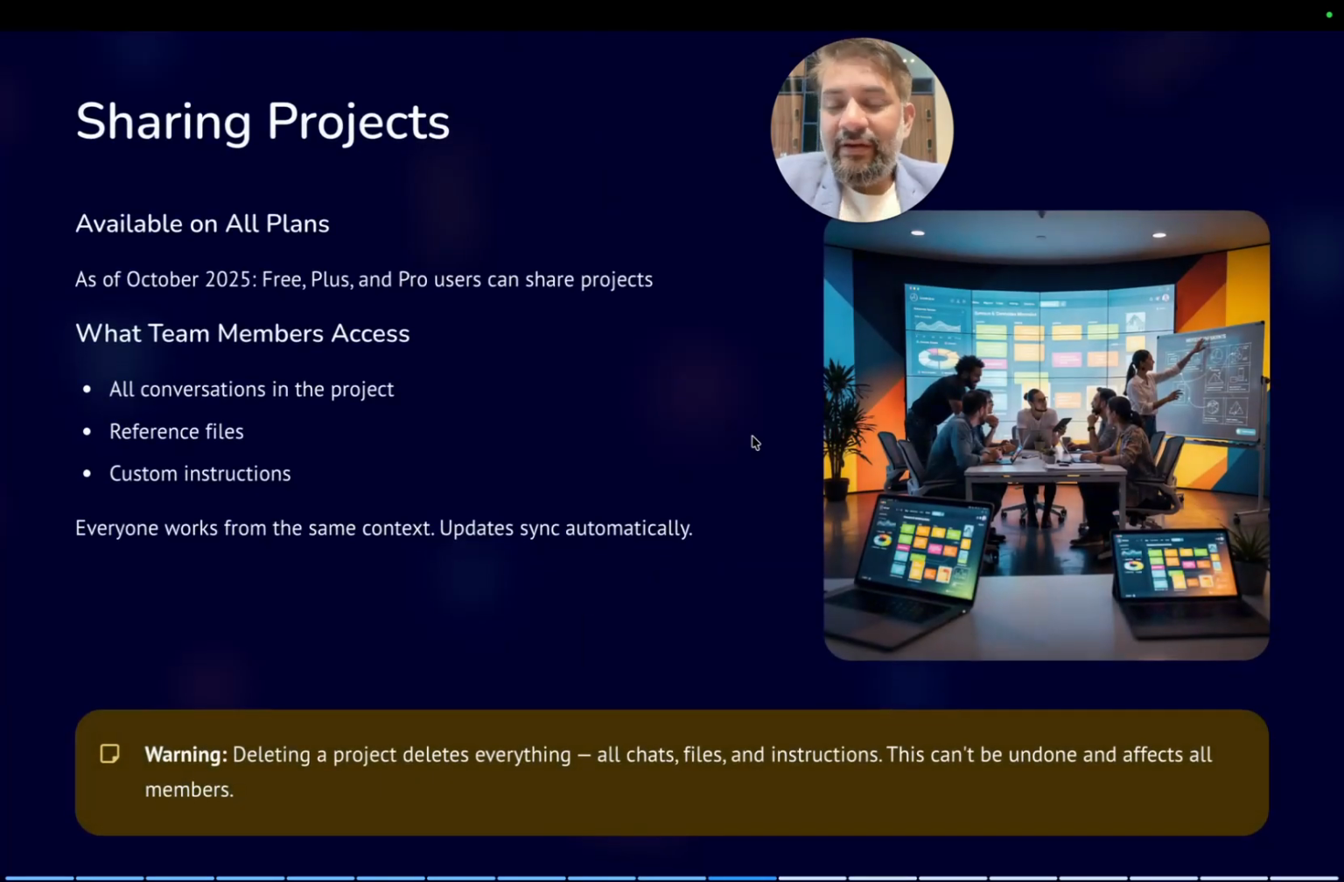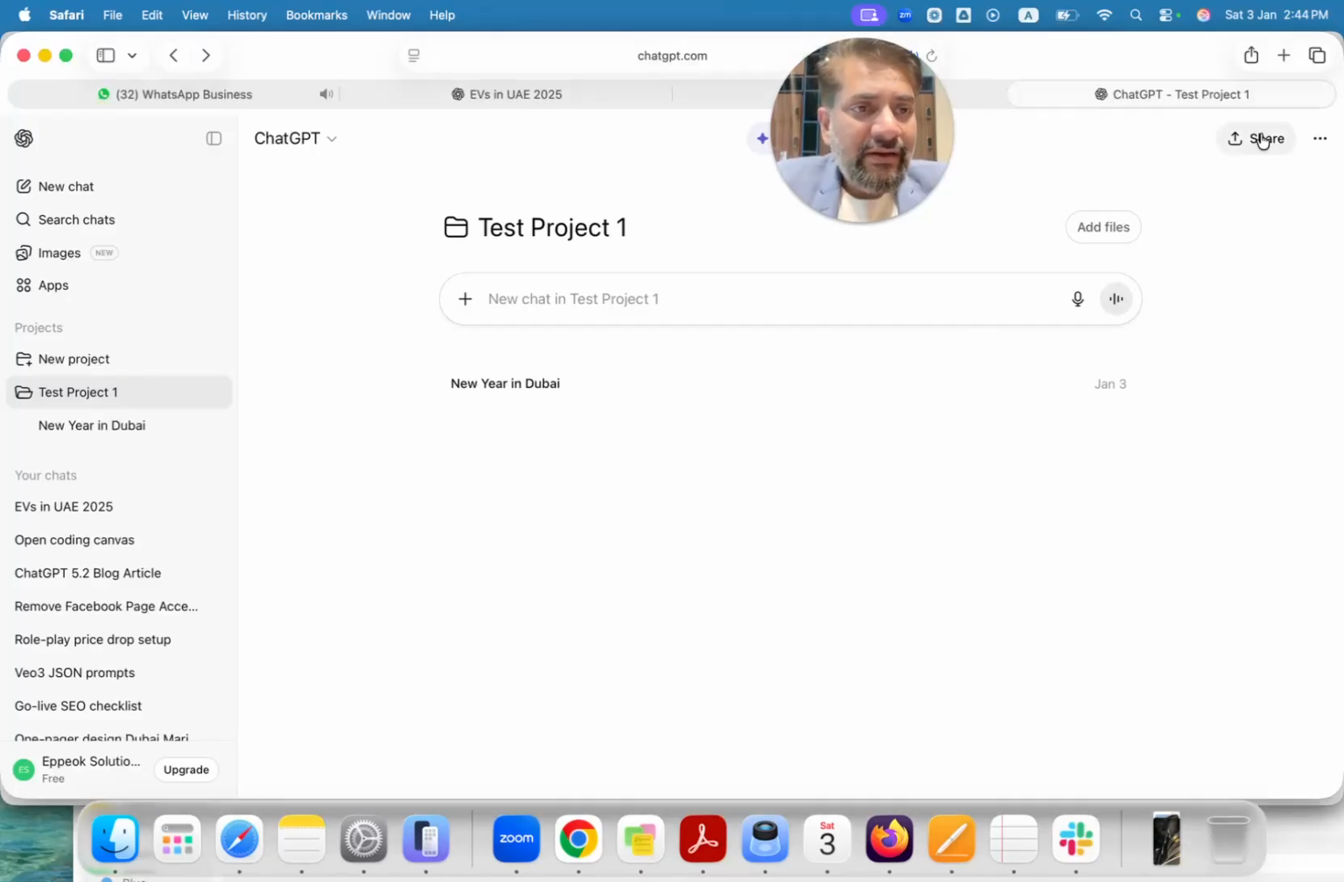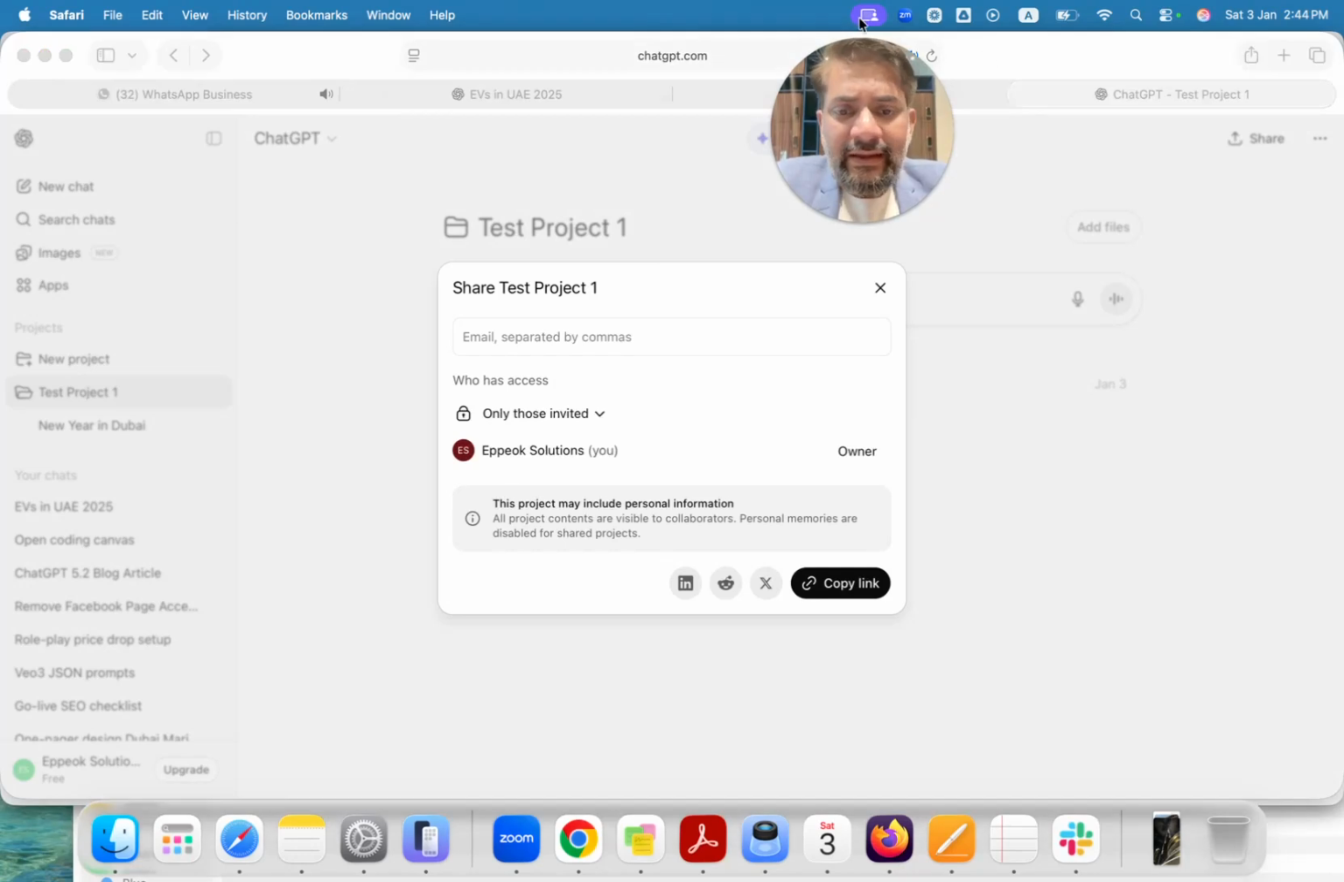Sharing projects. Now, as of 2025, you can share projects with teammates. Let's see what the option is. So I click on share and I can share the project with the teammates. They will have access to all conversations in the project, reference files, custom instructions. Everyone works from the same context. When one person adds a file or updates instructions, everyone sees it.